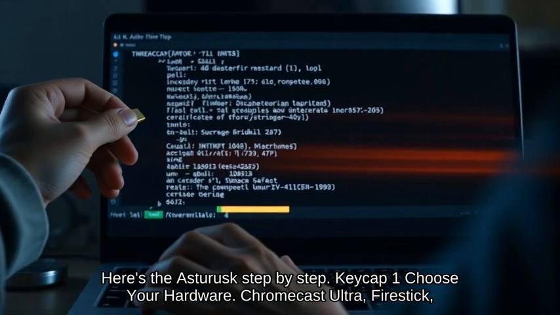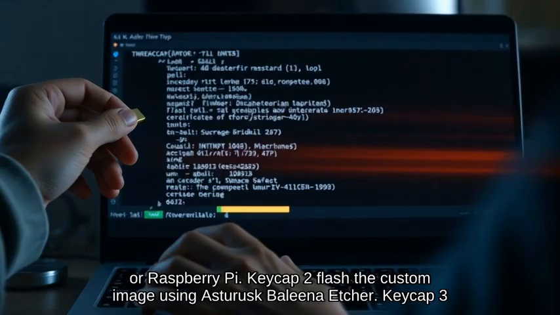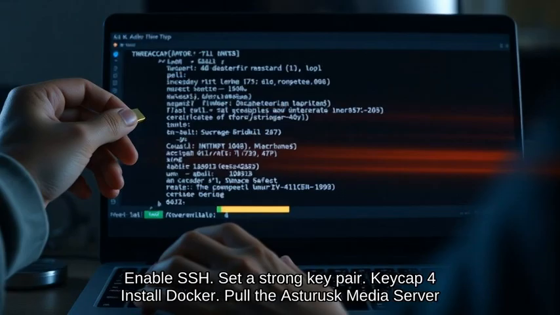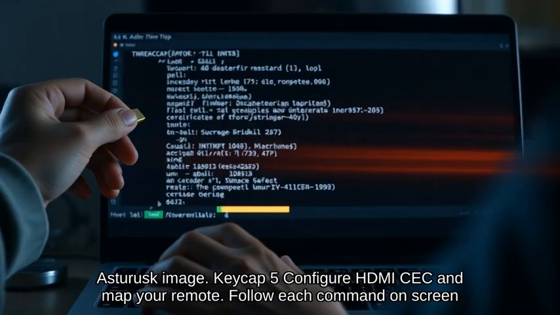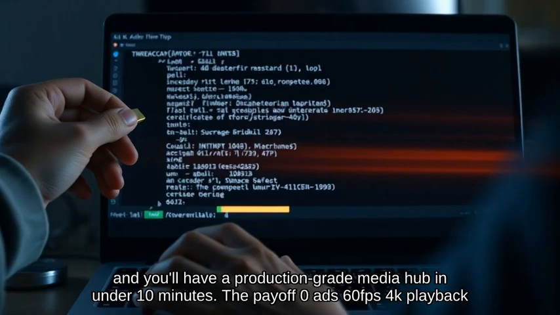Here's the step-by-step. Step 1. Choose your hardware: Chromecast Ultra, Fire Stick, or Raspberry Pi. Step 2. Flash the custom image using Balena Etcher. Step 3. Enable SSH. Set a strong key pair. Step 4. Install Docker. Pull the media server image. Step 5. Configure HDMI CEC and map your remote. Follow each command on screen and you'll have a production-grade media hub in under 10 minutes.